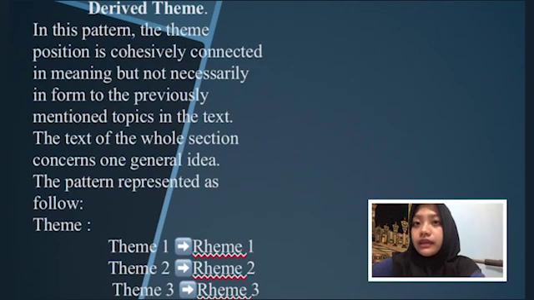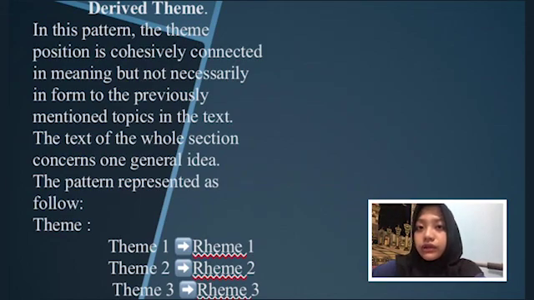Next, the derived theme. In this pattern, the theme position is cohesively connected in meaning but not necessarily in form to the previously mentioned topics in the text. The text of the whole section contains one general idea. The pattern is represented as follows.